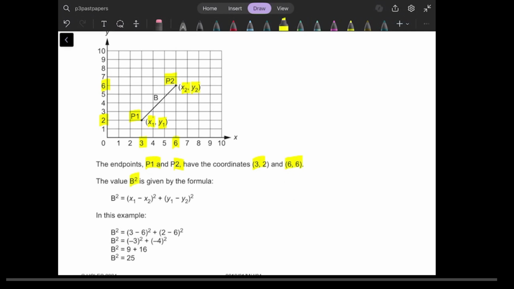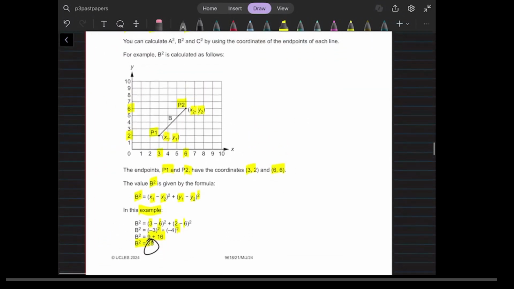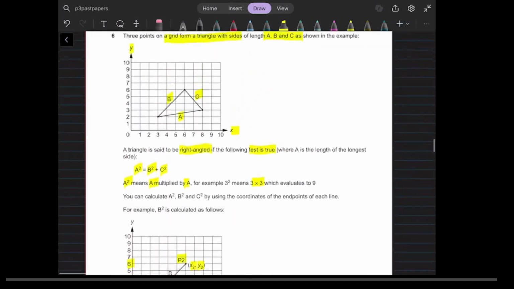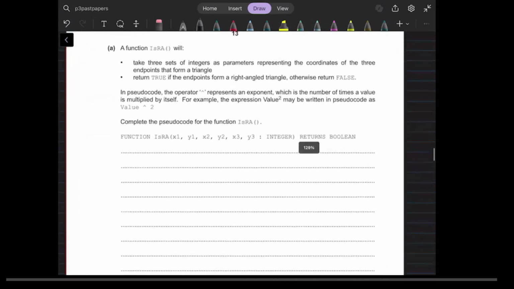The value B squared is given by the formula. So now the B side can be written as x1 minus x2 whole square plus y1 minus y2 whole square, and this can be solved like this. If you put in the values and square them, finally we get this value. So this is how we can understand this specific question. In this question, the understanding is very important. If you understand it well, then writing the solution is pretty easy.